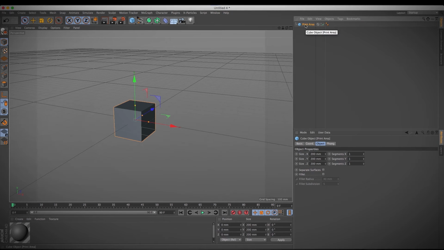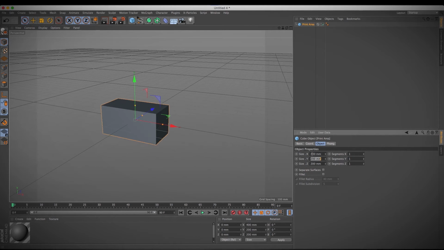If we make sure the object is selected in the Objects menu and move down to the Attributes menu, we can adjust our size to match our printer's build space. Since I am using a Gmax 1.5 XT+, my build area is quite large. So for my printer, I will enter 400 for the X, only 500 for the Y, and 400 for the Z.